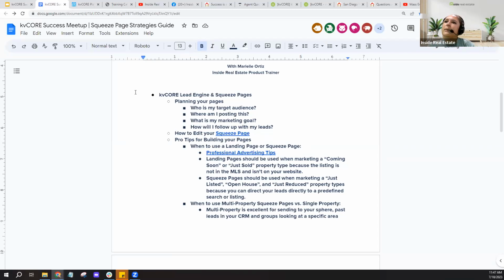Let's see, can we use Remax URL shorteners on these page addresses, or does that inhibit tracking through KV Core? We'll talk about that when we create squeeze pages. It does create two different links, a short link and a long link. In most instances, you want to use the long URL as opposed to the short URL. It just works better with certain social media pages.